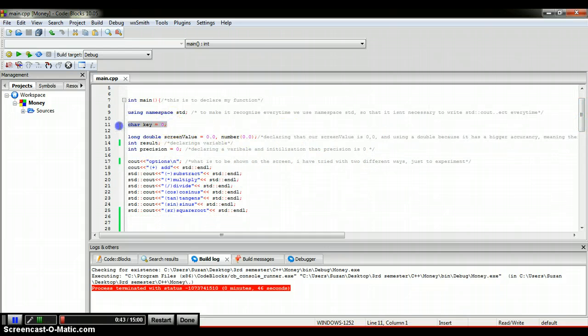So I have a char key equal to 0, and I have a long double screen value equal to 0.0 and number equal to 0.0. This is declaring that my screen value is 0.0, and I'm using a long double because it has a bigger accuracy. I have another variable here, which I'm declaring, int result and int precision equal to 0. And then I start by writing what I want to be visible on my screen.